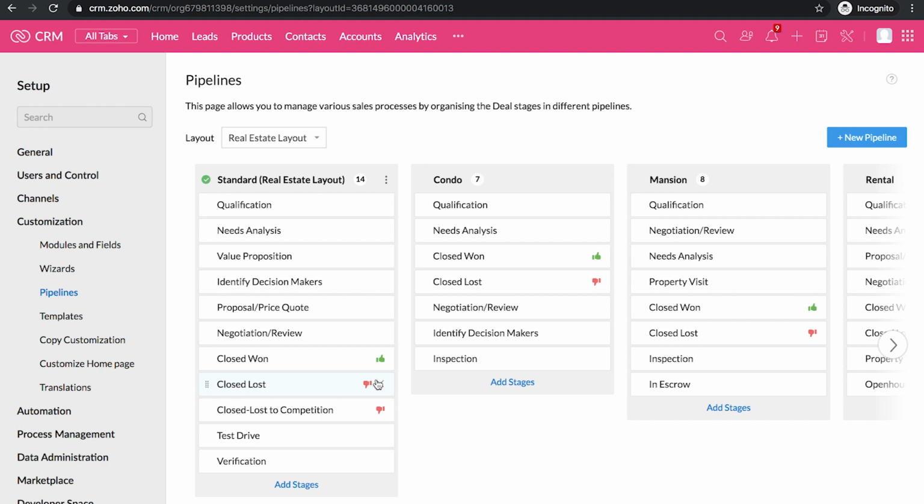Also know that when a layout is deleted, you can choose the layout to move the records to. If the layout the records are being moved to has an existing pipeline, then you can choose the pipeline and the stage the records from the deleted layout will be transferred to. Closed deals from the deleted layout will be transferred to the default pipeline of the new layout.